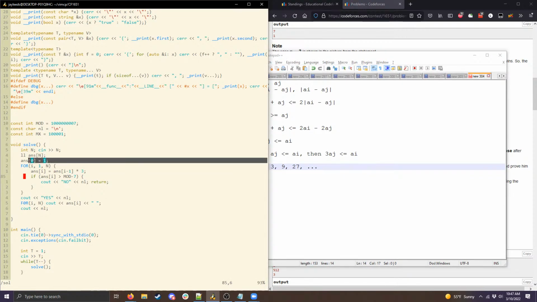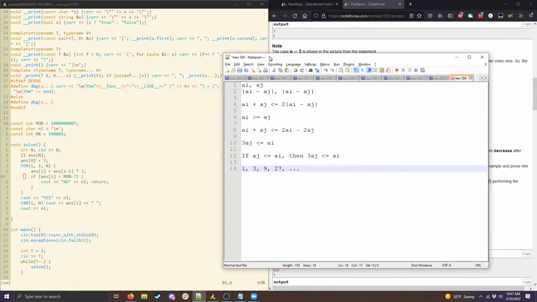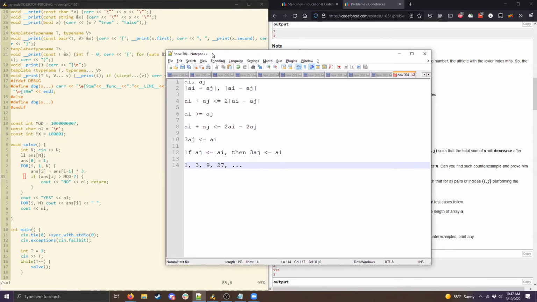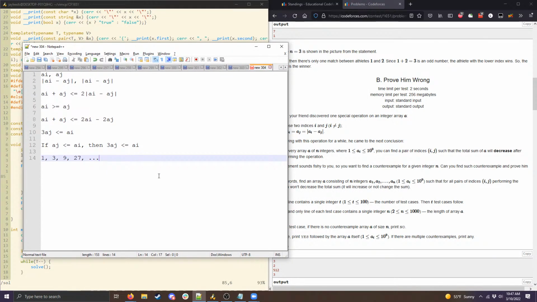Start with 3 to the 0 equals 1, and then for each i, 3 to the i is equal to 3 to the i minus 1 times 3. And then just for convenience, because I already have this modulo defined in my template, I just print no if any of our powers of 3 is greater than mod minus 7, which is a billion. And then, if I'm able to construct an answer, I print yes, and I output the answer. Pretty straightforward.